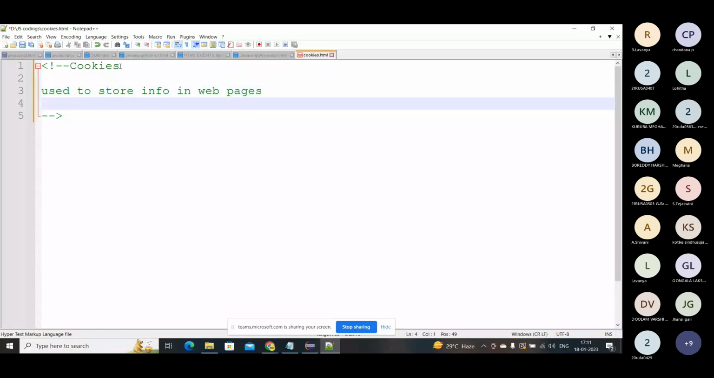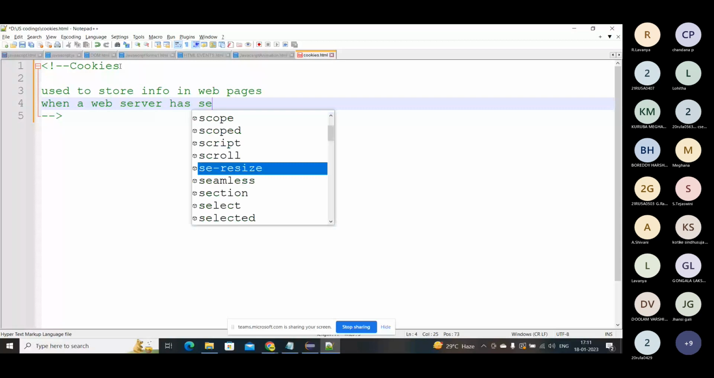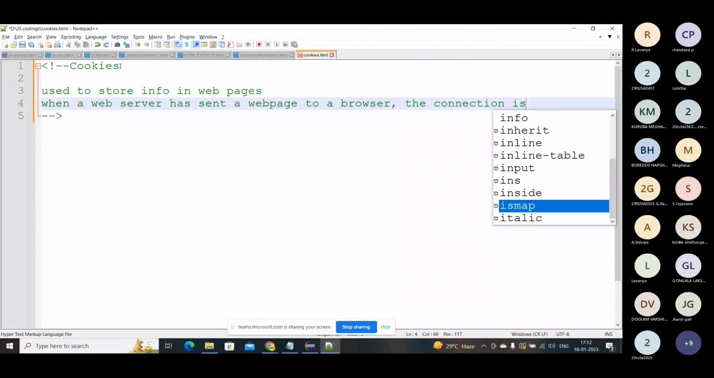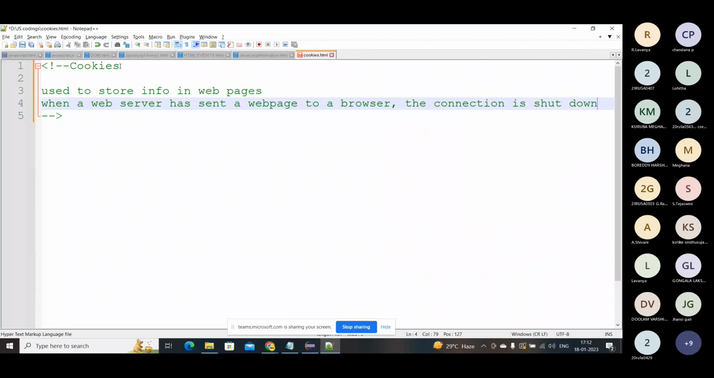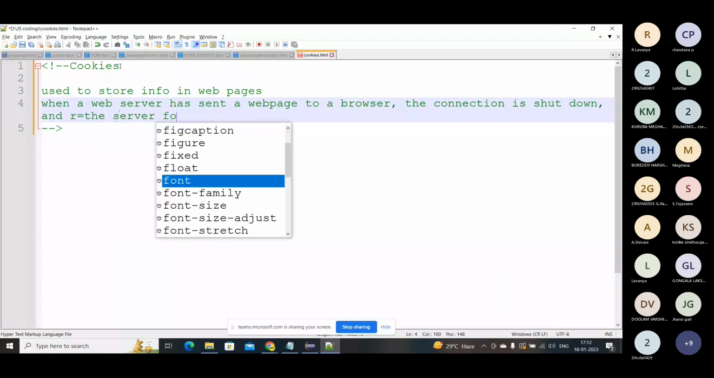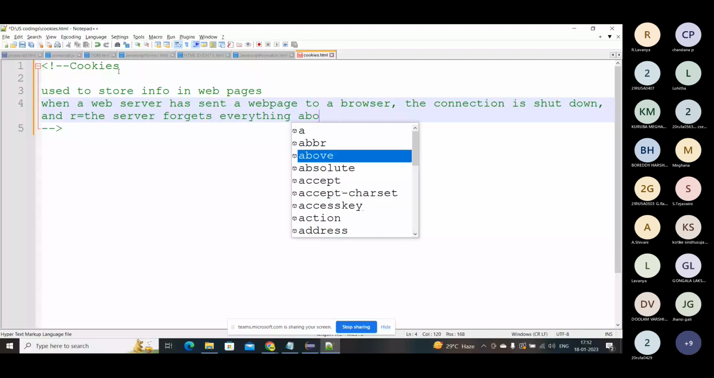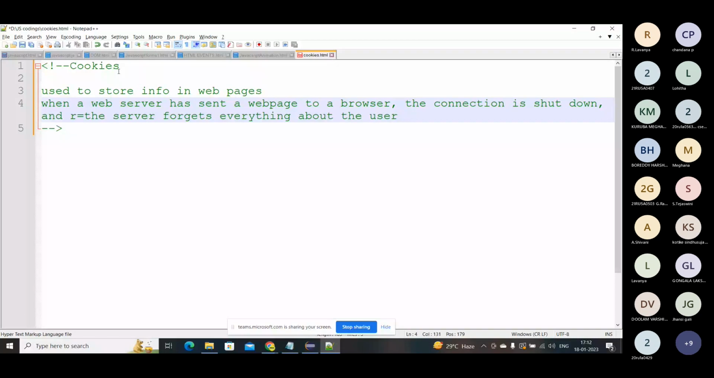store information. When a web server has sent a web page to a browser, the connection is shut down and the server forgets everything about the user. So this is called a cookie.